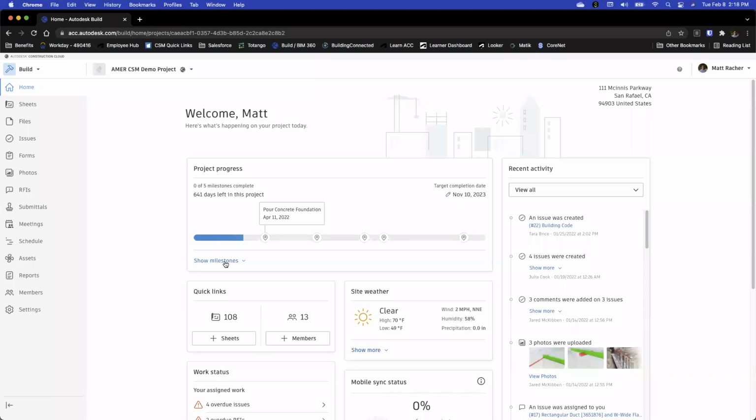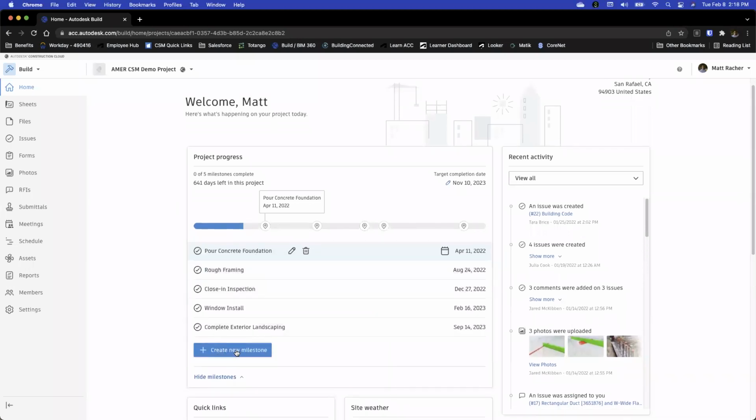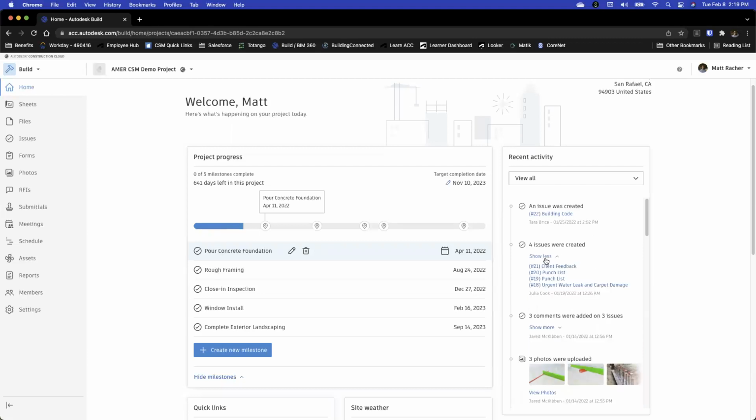To add a milestone, all you have to do is click on this blue box, create new milestone, and from there you can specify a milestone name as well as a due date. Once added to the project timeline, milestones are visible to everybody on the project. Next, we'll cover recent activity. Here you'll see a summary of all recent activity on the project, including updates to sheets, issues, and photos. And if somebody updates multiple issues at the same time, you can actually expand the list to look at each individual issue.